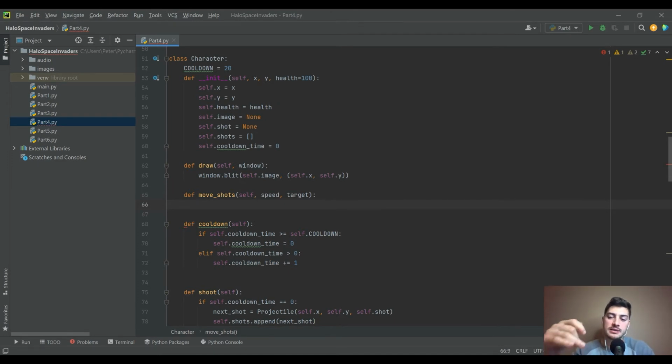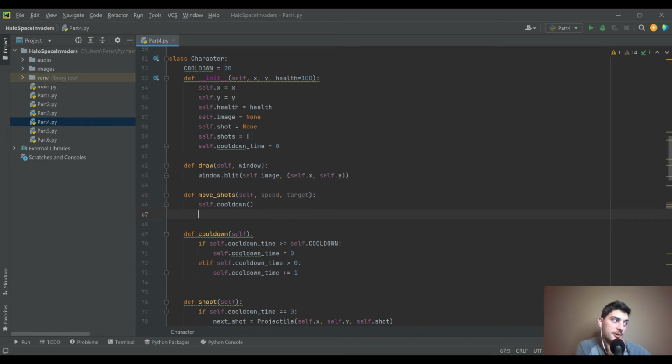We'll give it a speed that we'll call like projectile speed, but you could make it to where the player shoots faster than the enemy if you wanted to. But in either case, we're only going to move the shots as often as we check the cooldown timer. So this will be where we call the cooldown function. It's nice to just have the cooldown only execute if there are shots on the screen. So there's no need to move shots or check for a cooldown timer if you haven't shot at all. So this is a good way to limit the processing power of your game.